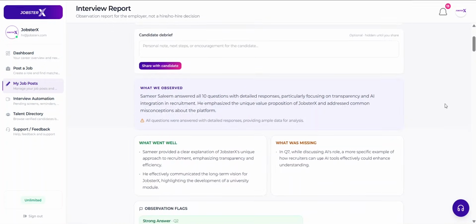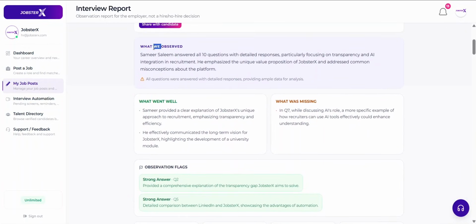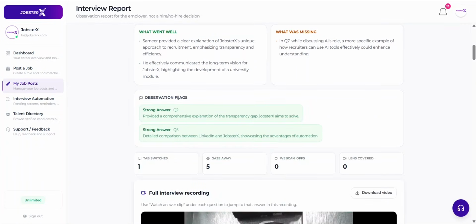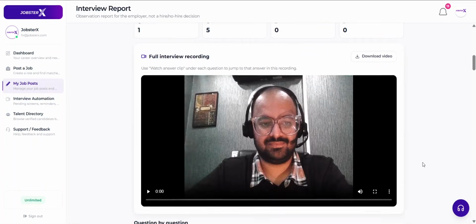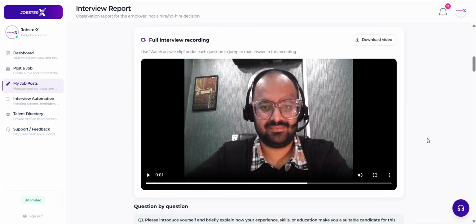If we walk through the report, you get what we observed. Again, it's just an observation from the product. Then what went well, what was missing. Here you have the observational flags. You can see the tab switches, gaze away, webcam off, and lens covered. Then you can see the whole video over here, the whole live video of the job seeker, how the job seeker was speaking.